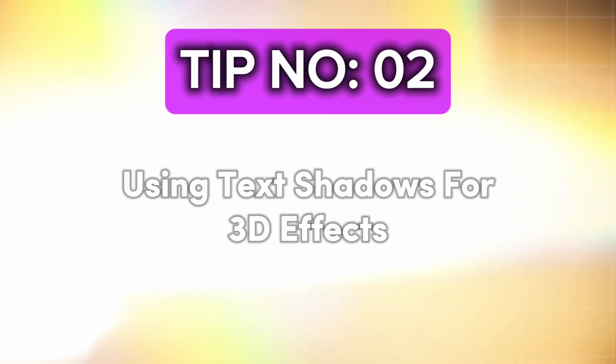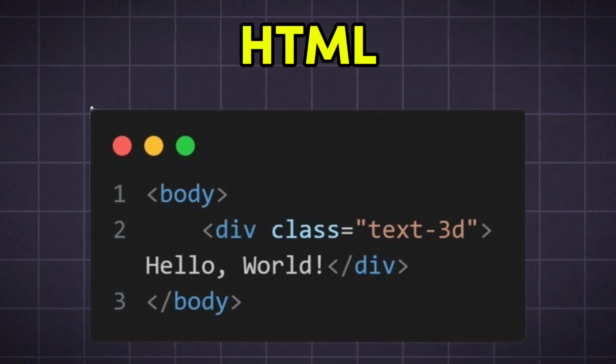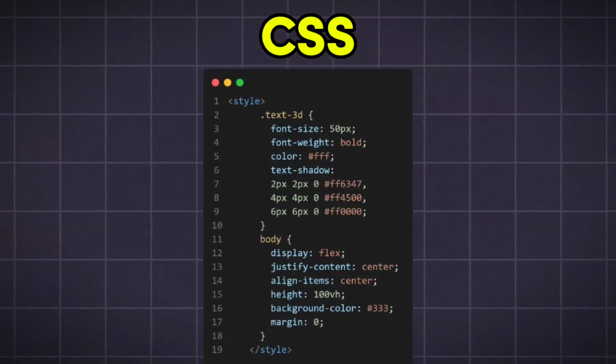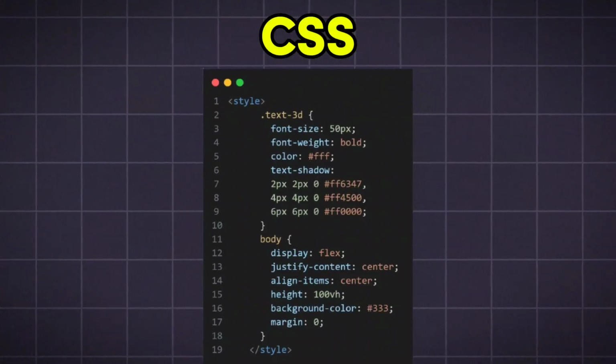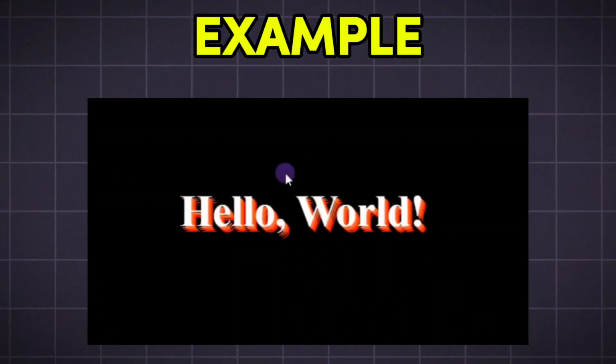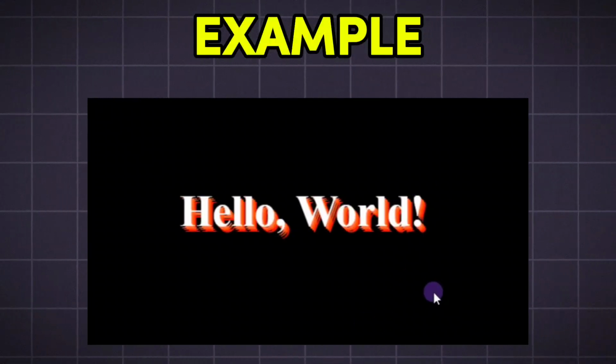In this example, I've used the text shadow property to create a layered 3D effect on the text. By stacking multiple shadows with different offsets and colors, you can make the text look like it's popping out of the screen.